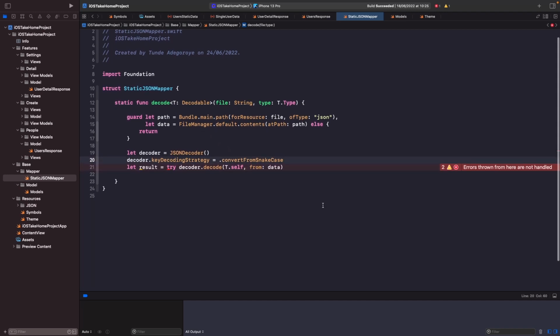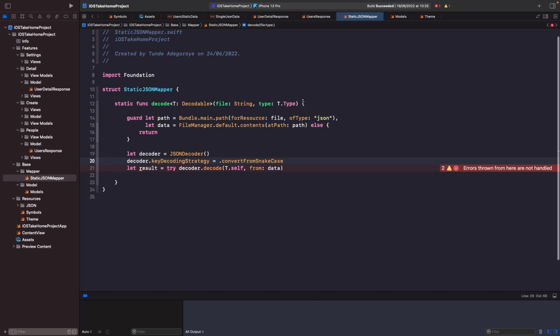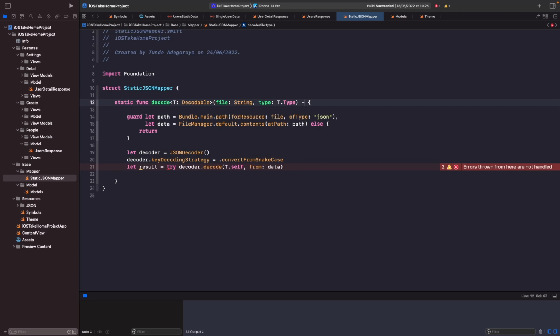And then, like I said before, we also want this to return the model that we've told it that we want it to map to. So here we're going to return T.